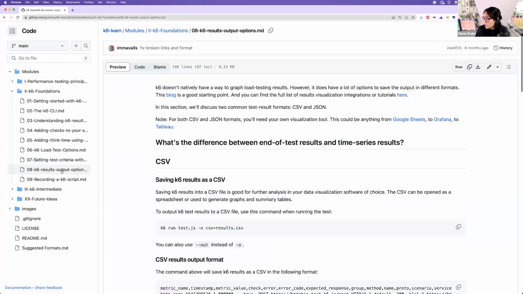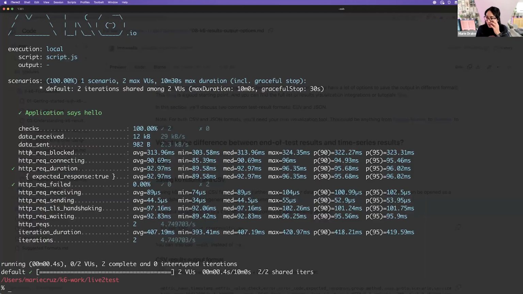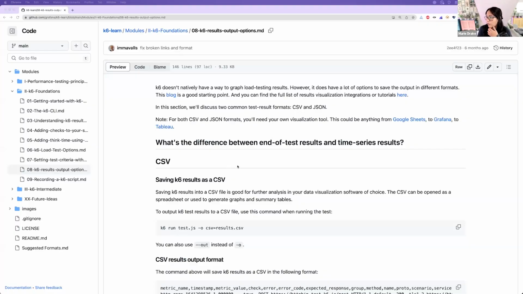And I think the last part that I want to cover: so far, I've only demonstrated how you can view the end-of-test summary report. This is related to what, for example, Furkan said. If you want to export your data to a specific dashboard, then there are different ways of outputting your results from K6.